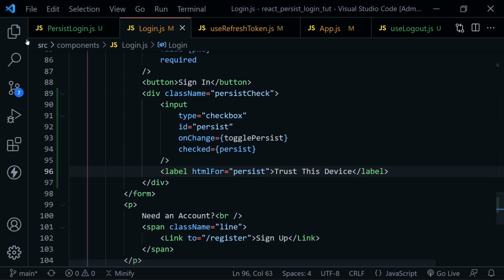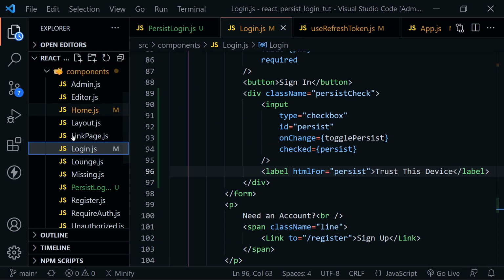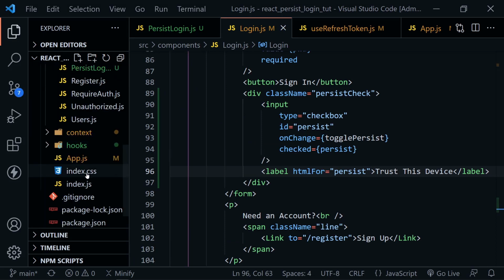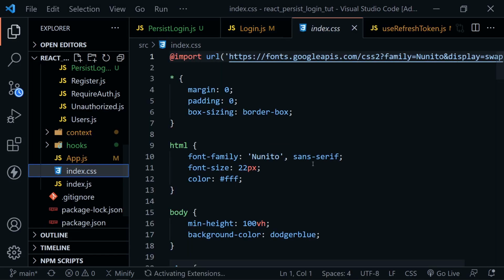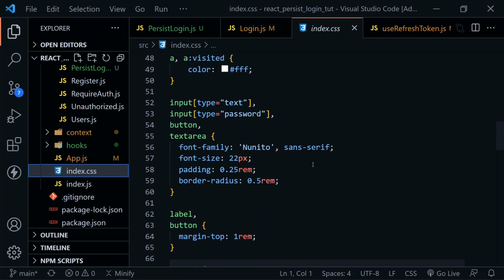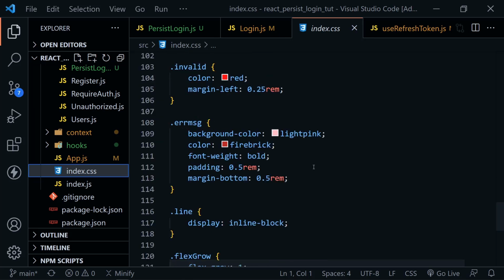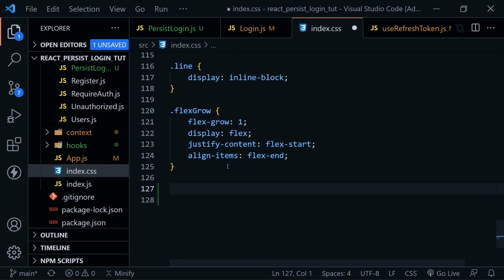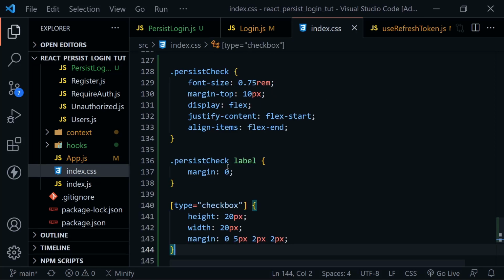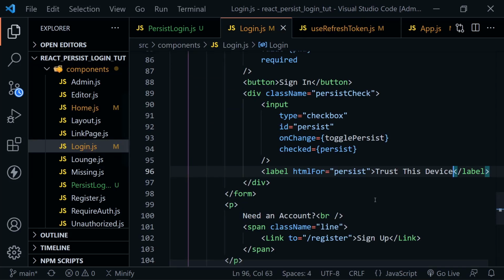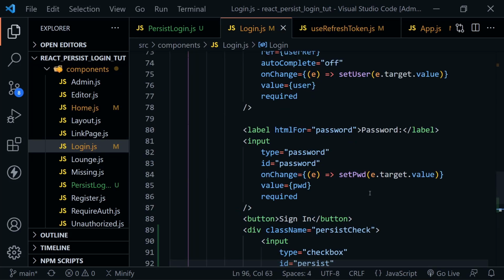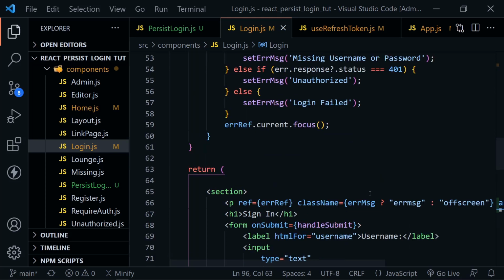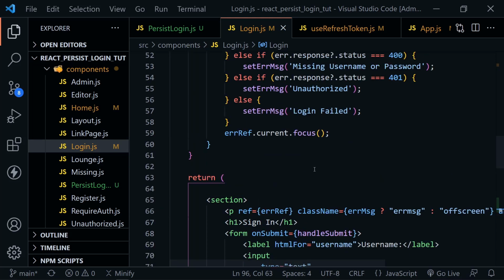Now before I forget, I'm going to quickly go to the file tree, scroll down over here, select my index.css, scroll to the bottom just to throw this CSS in for this checkbox. And again, you can reference this in the repository if you want to use my CSS, and save. So it's going to look like we want it to. Okay, after that, we need to scroll back up and put our logic up above the JSX in our Login.js.